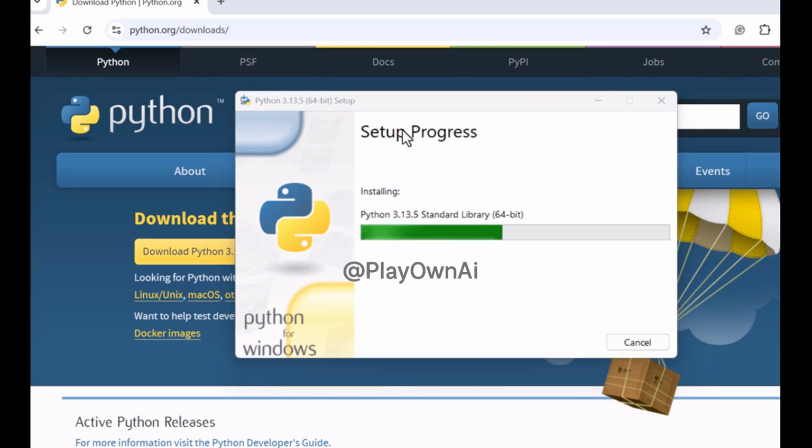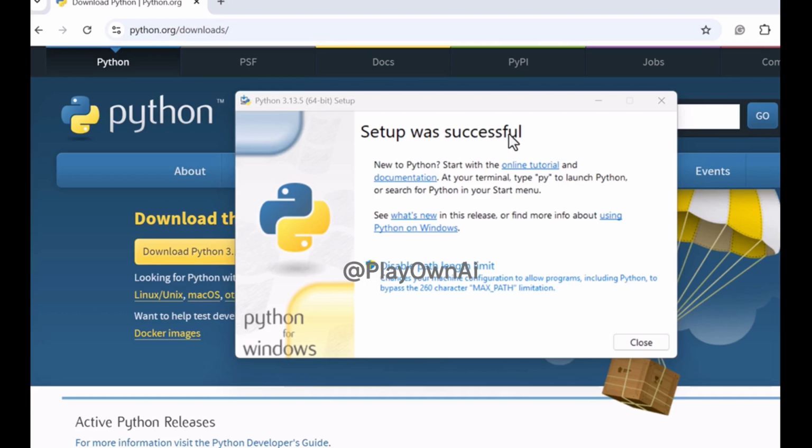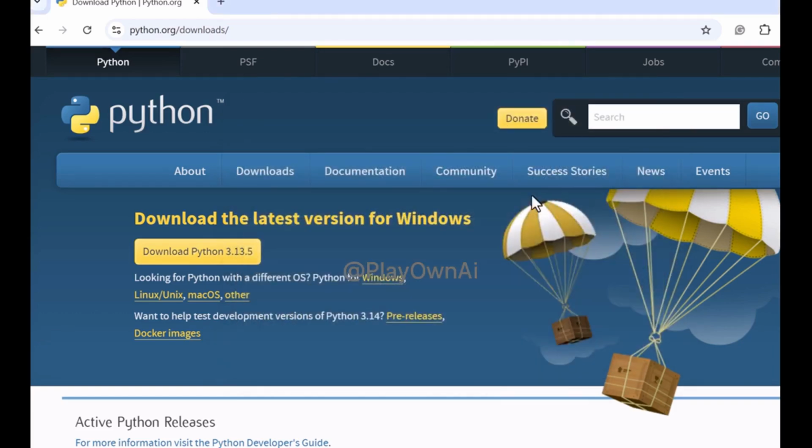Do you want to allow this app to make changes to your device? Just click on Yes, and look at here. The setup progress is installing. So just wait a couple of seconds to complete the installation. And look at here, setup was successful. Next, go ahead and click on the Close button. Alright, now we have successfully installed Python.